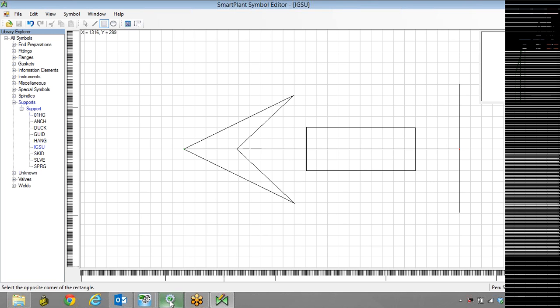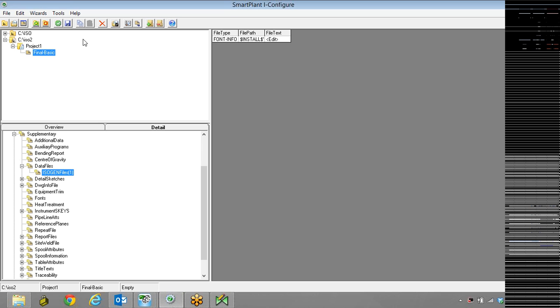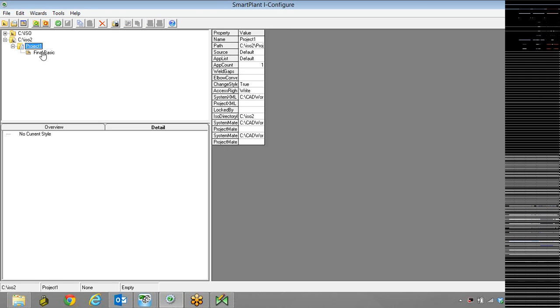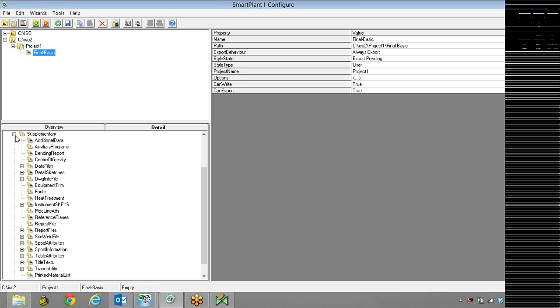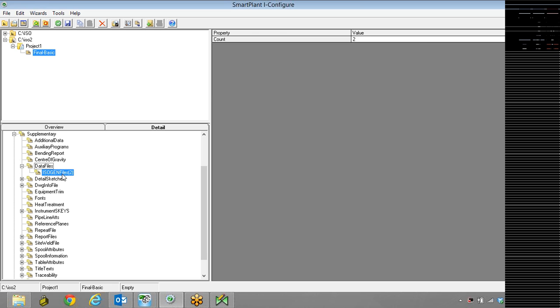Now, having completed that, I go to my iConfigure tool where I select the project, select the style. Under the style, I click on detail where we have tool settings called supplementary settings. Under supplementary settings, we have something called data files.